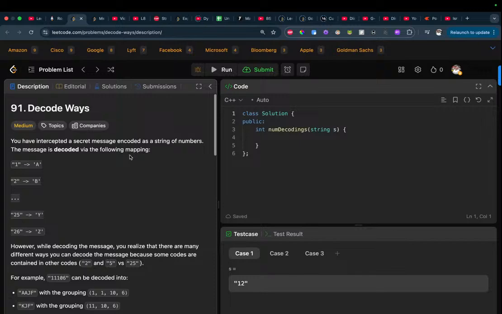Now we have done some problems on subsequence. If you remember well enough, DP 13 to DP 22 was based on subsequences. The subsequence need not be continuous. Like you can pick up 10, you can pick up 2, then you can pick up 5, then you can pick up 7, then you can pick up 101.